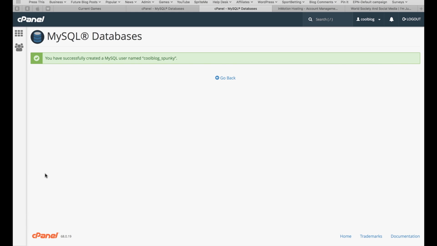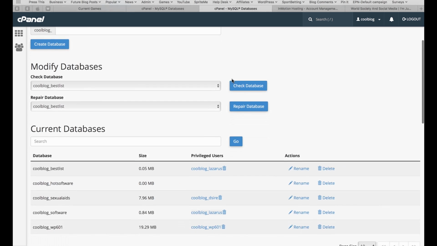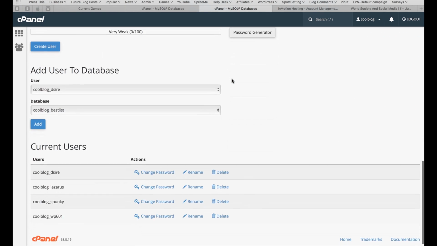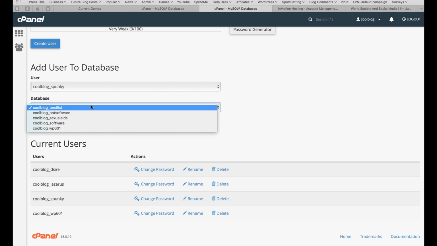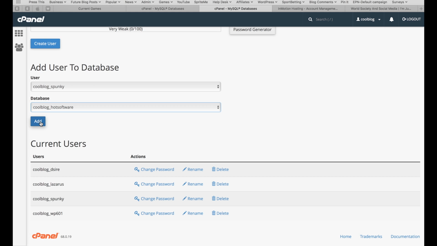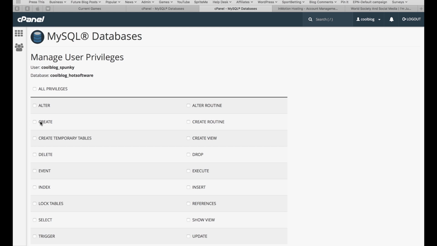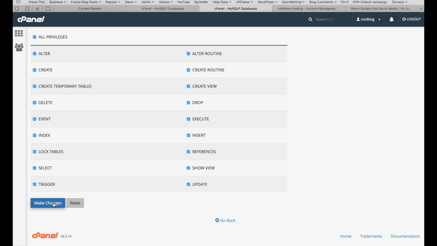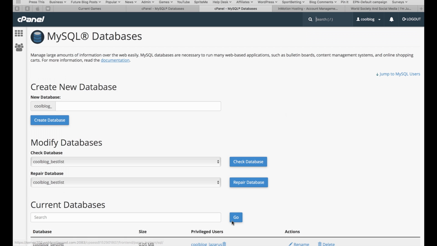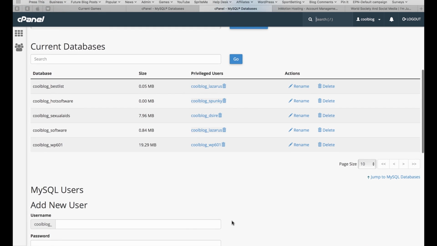Then step 7 is to give that user to that database. So your user is Spunky and your database is Hot Software. So we add the two together. Then you click all privileges because you want to make sure that you have all the privileges to that. Make changes. Okay, so you're pretty well done. If you go back, you'll notice that there's your Hot Software and there's your user.